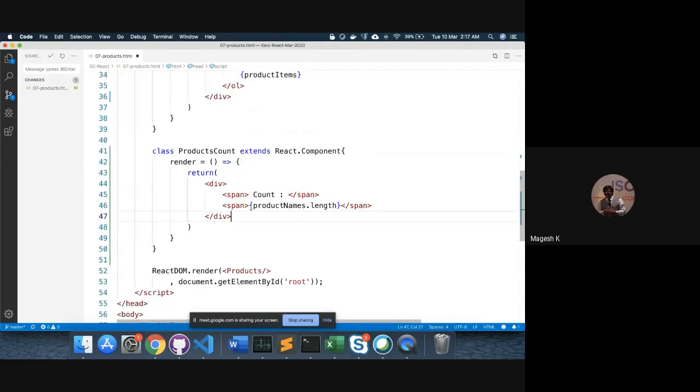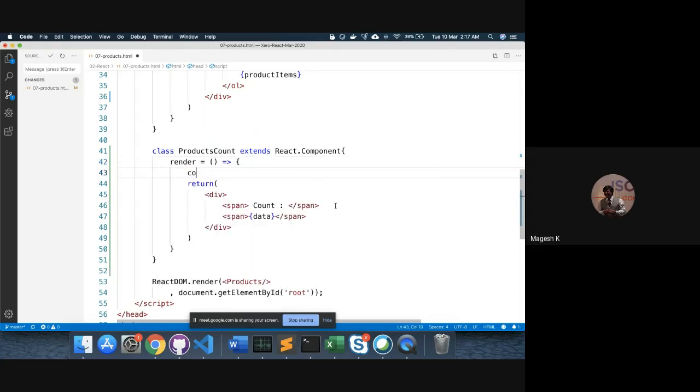Okay, but how will I get the count? This product count component will not have access to the length. Right, so this will not have access to the length. So how will it display? So that has to come as props. So let's take it as data, some data member, and the constant data is equal to this dot props, and then you display it here.